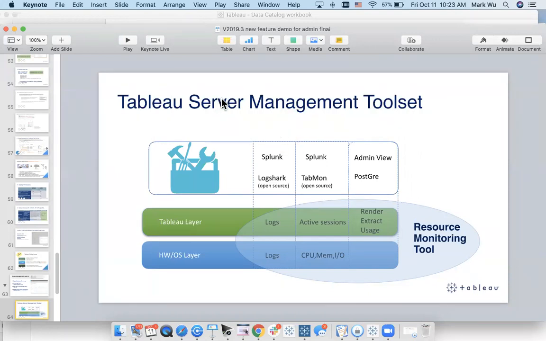Philip again: can we point the admin report to the external repository? There's no admin report on the external repository. The workbook I showed you is the one you should probably use.